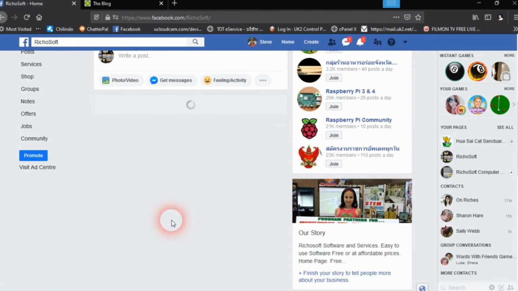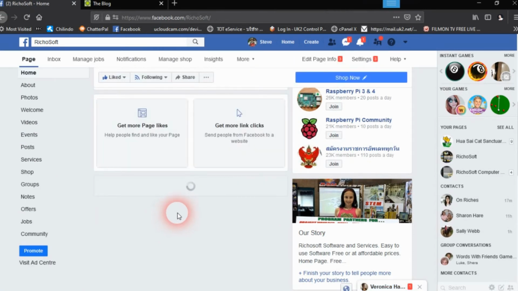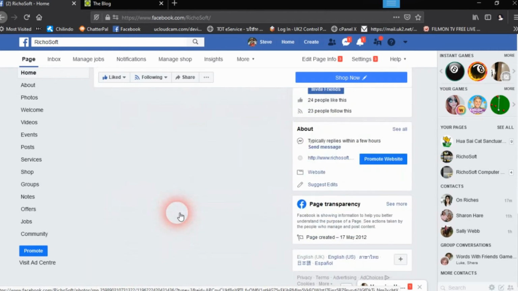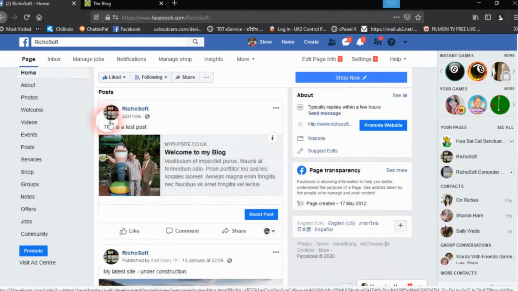Facebook's running a little bit slow. Okay, here we go. There's the post we just posted, and as I said before, you get the image that you've chosen plus the blog post title and the first few words of the blog post.